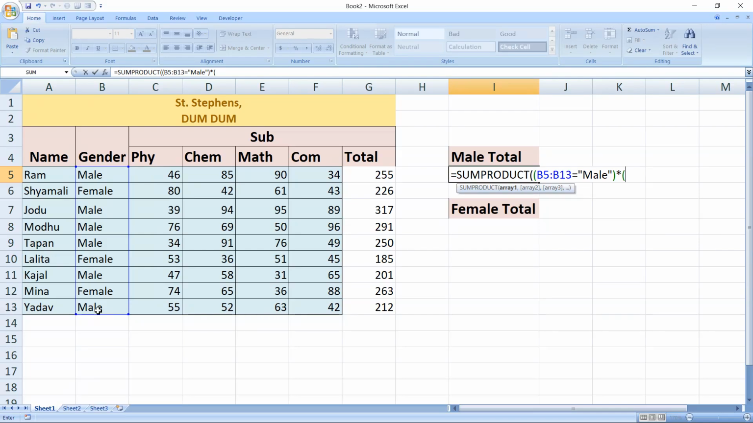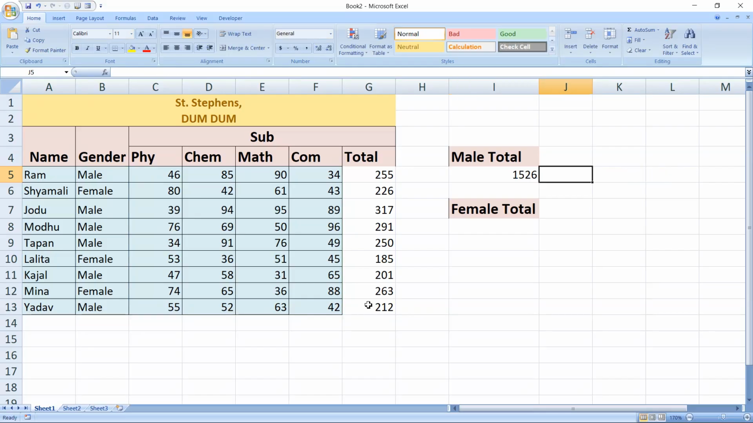So what is the sum it needs to perform? It needs to perform the sum on another bracket, because it is an array. So this is an array, not a single range of cells. It is a range of cells or array. So I'll be closing this bracket and another one. Now I'll be hitting enter on our keyboard.